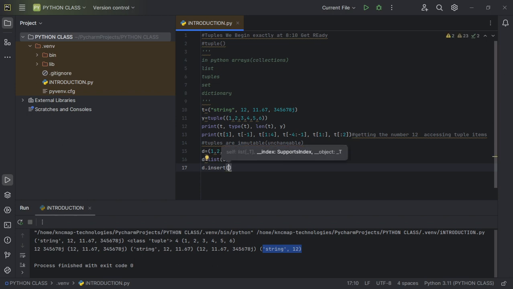So maybe I can choose to insert, to append, also to extend. So I'm going to use the insert. So I want to insert at index. I want to insert just where two is, index one. So I want to insert one. I want to insert a string.